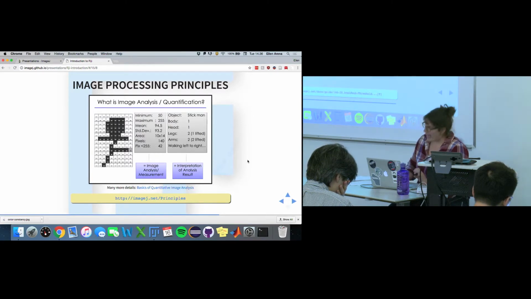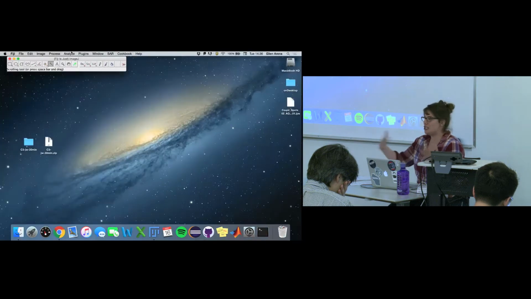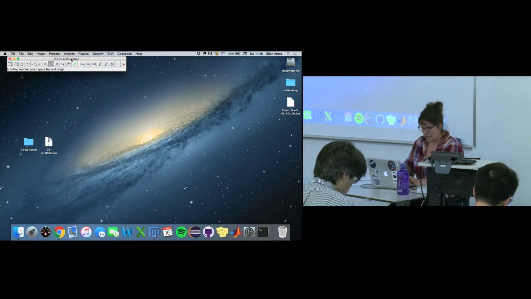But we will go back into the world of ImageJ and FIJI, and we're going to threshold a bit. So let's get back into ImageJ. Sorry, I use ImageJ, FIJI interchangeably, but now you know that's okay, because it's the same thing. So let's open blobs.